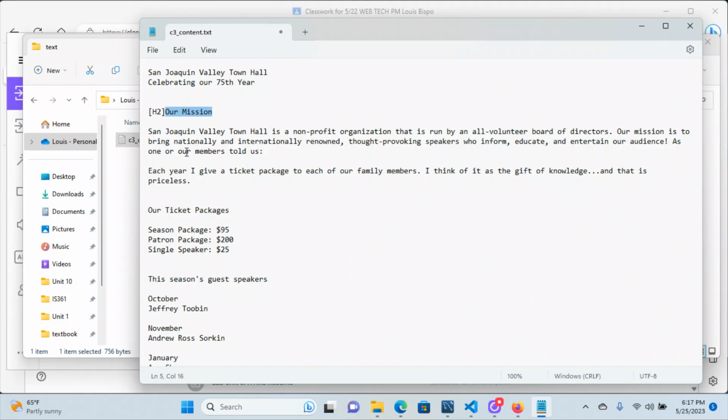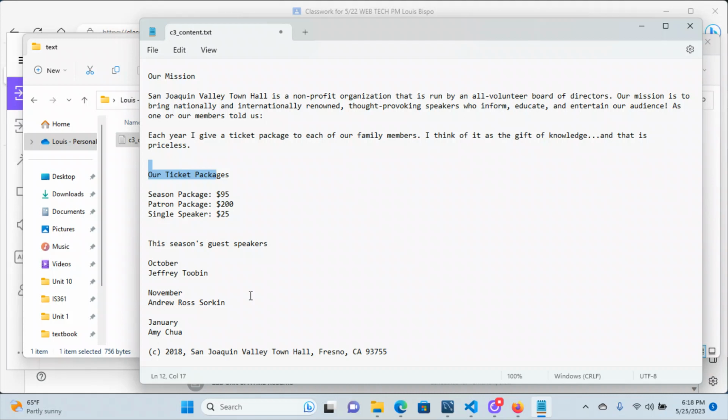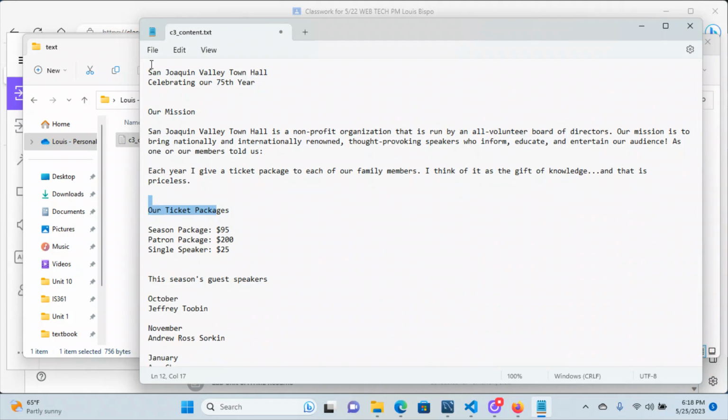That's just for me to let me know what the hierarchy is. More often, though, you get it just like this. And so you have to kind of figure it out. You say, okay, so our mission is on a line by itself. It's probably a heading for these paragraphs that follow. Here's another one, our ticket package. This is probably a heading that goes over this list of items that goes right after it, and so on. So it takes a little bit of analysis, but usually it's not too bad. Usually it's something pretty much like this.